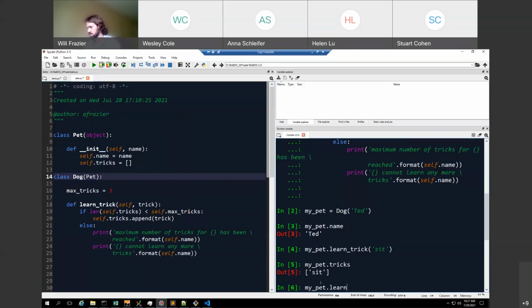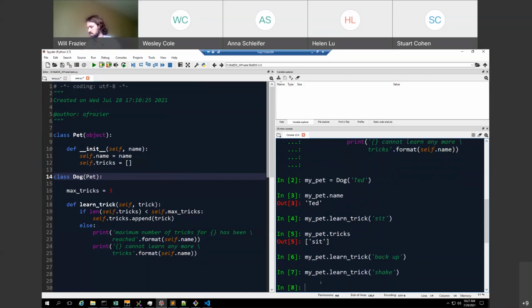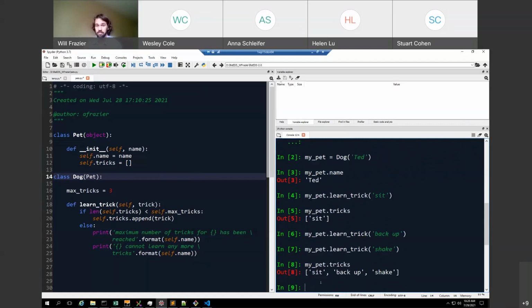So let's teach Ted another trick. Learn trick, back up. And how about shake? Shake is another fun trick. Shake. So now Ted has a set of tricks that he knows: sit, back up, and shake.